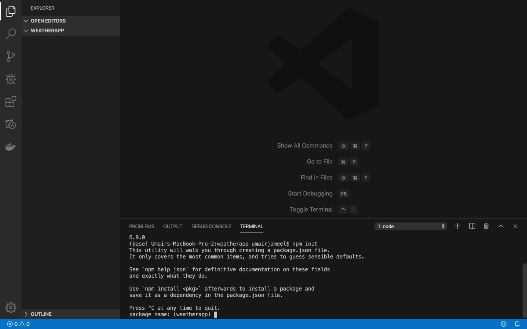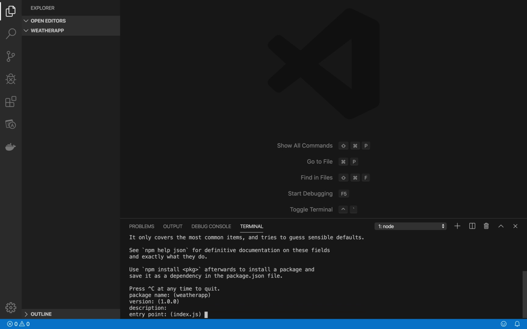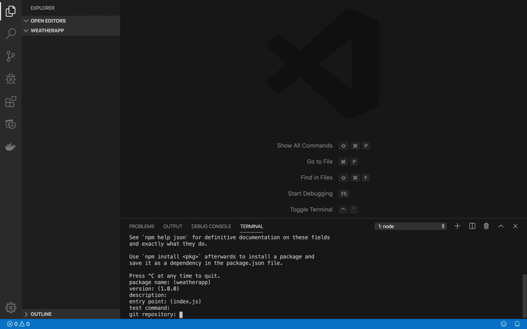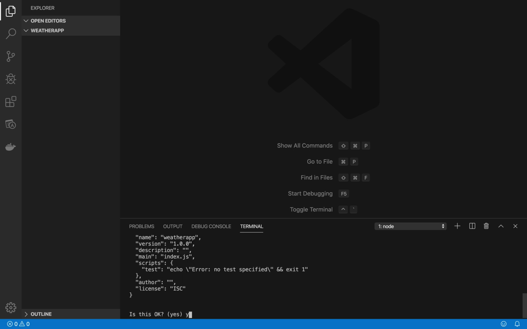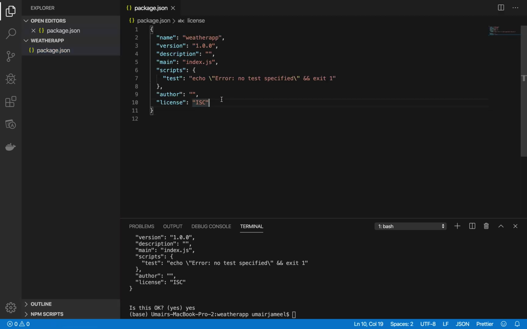So I will hit enter, and package name: weather app, version 1, description, and index.js. I want to give this index.js as the starting point where we want to run our script. Just hit enter, enter, enter, and finally yes, and it's going to create a new file, package.json. This file shows us the name, version, and description of the whole project that we are building. Right now we can just ignore these. If you are about to launch your application, you can make these changes. So let's move forward.